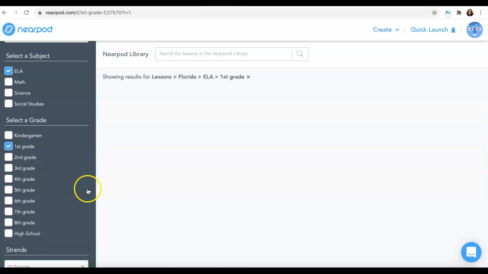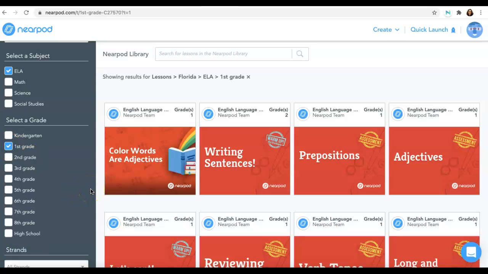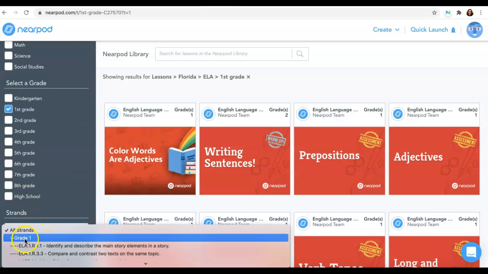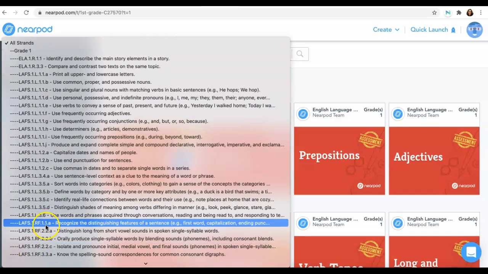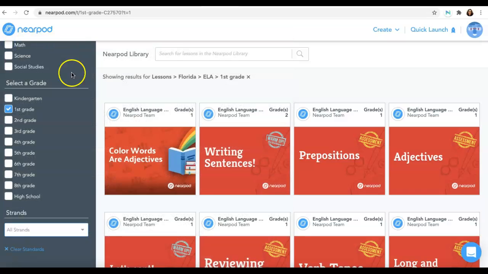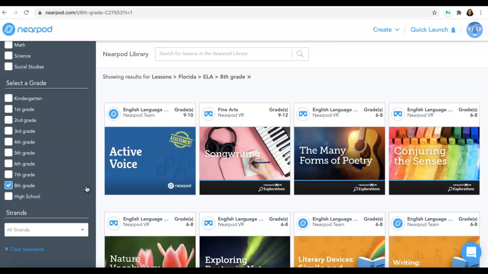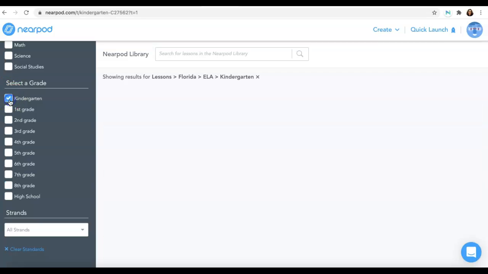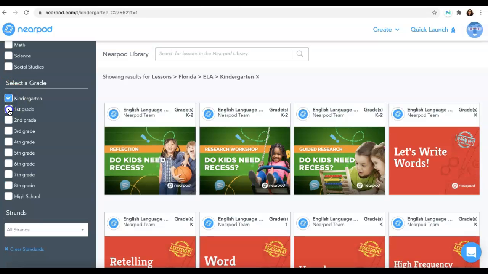Let's do first grade. And so this is exactly what you're going to come up with if this is what you're looking for. And here's all the standards coming from Florida. So it's going to actually give you your specific state standards. So that is a big help when you might have to change lessons or change grades, things like that. So this is going to be really, really helpful.